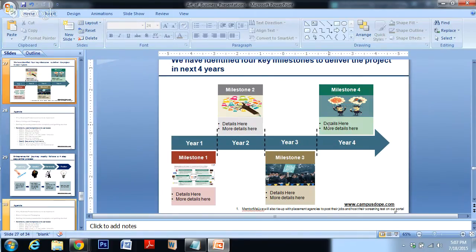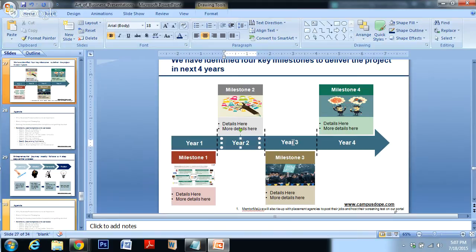So in this particular example, we have taken 4 years as different timelines. So your year 1, year 2, year 3, and year 4. So you have marked these years on your timeline. Then you have marked each of these milestones on each of these years. So you have basically identified for yourself, and you are presenting to the management that, okay, I have 4 milestones. So milestone 1, milestone 2, milestone 3, and milestone 4, right?